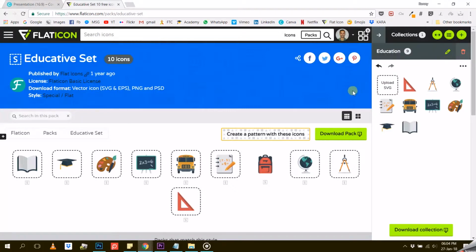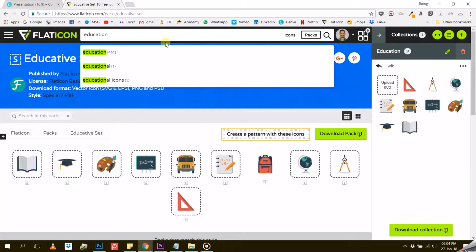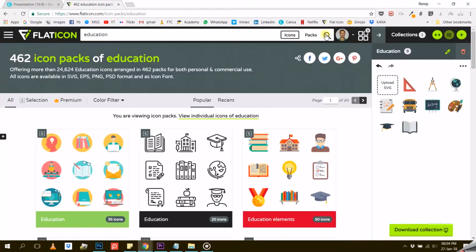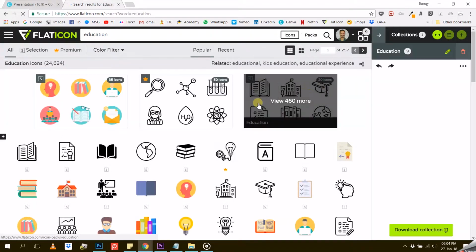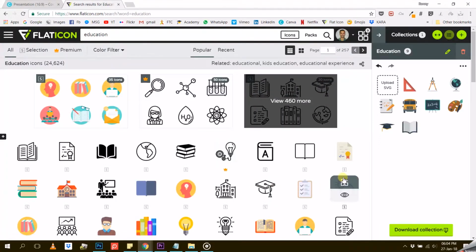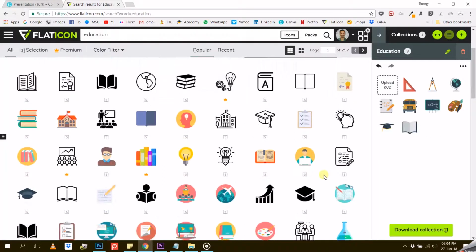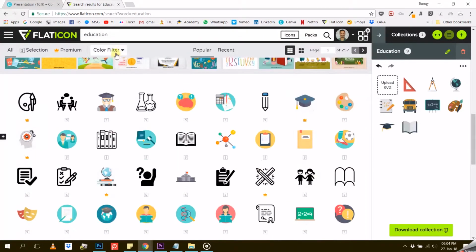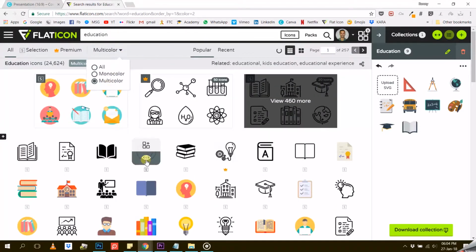Let's search for some more icons about education to add to this collection. I will now do a search for individual icons instead of packs. I want to stay consistent with the style of icon I use, so having my collection open here on the right makes it easy for me to find new icons that have the same look and feel. To refine my search result, I can use the color filter and set it to multicolor to get rid of all the unicolor icons in my results.